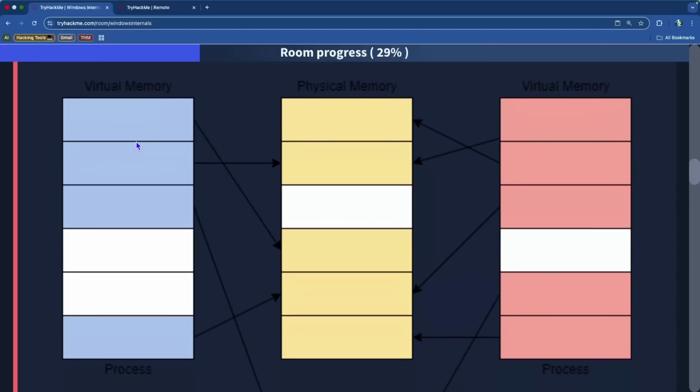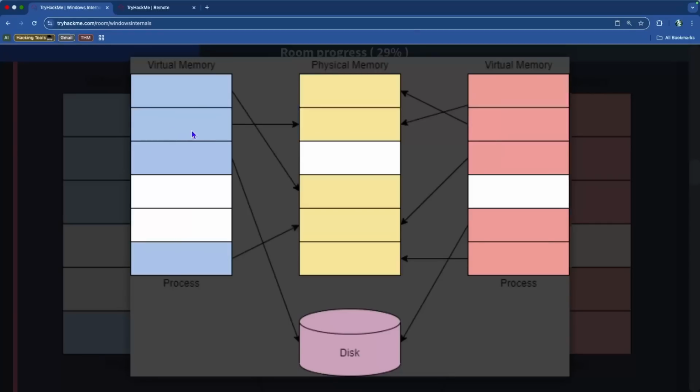And we can visualize it like this. So there's virtual memory, we have physical memory, and then we have virtual memory. So this block is being sent to this chunk of physical memory. This block is being sent to this one. This block is also being sent to this one. This block is being sent to this one, so on and so forth. And then from here, this one is going to go to the disk, and this one is going to go to the disk. And then you have the individual processes that are running inside of these things.